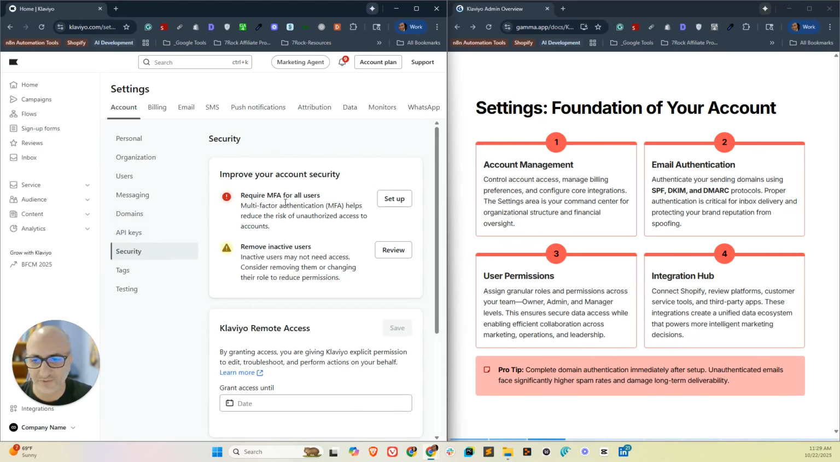Just make sure you have your multi-factor authentication. I think it's really important to have a secure account. And so go through all of these. The billing, obviously, you want to make sure everything's correct. Push notifications are for if you have a mobile application, you could have push notifications sent from Klaviyo to your mobile app users, which is really cool.